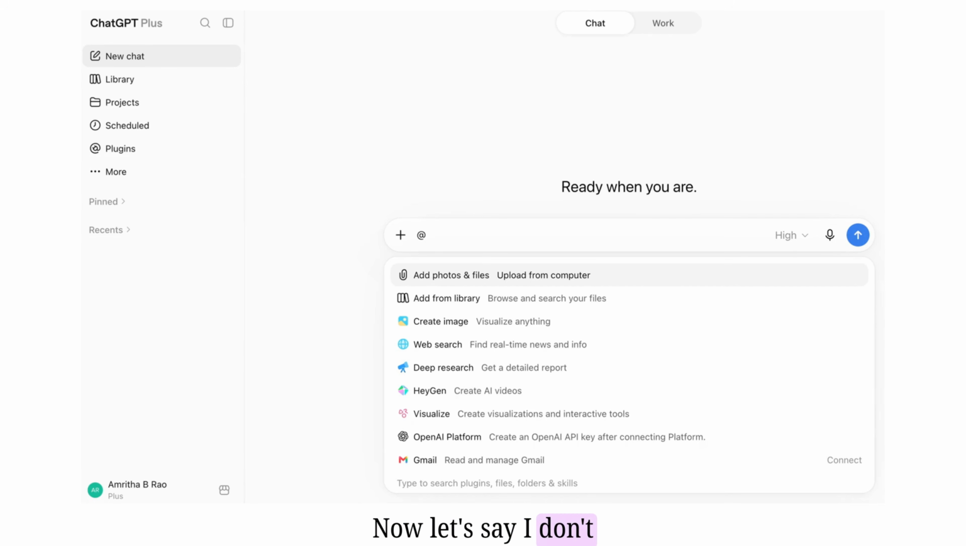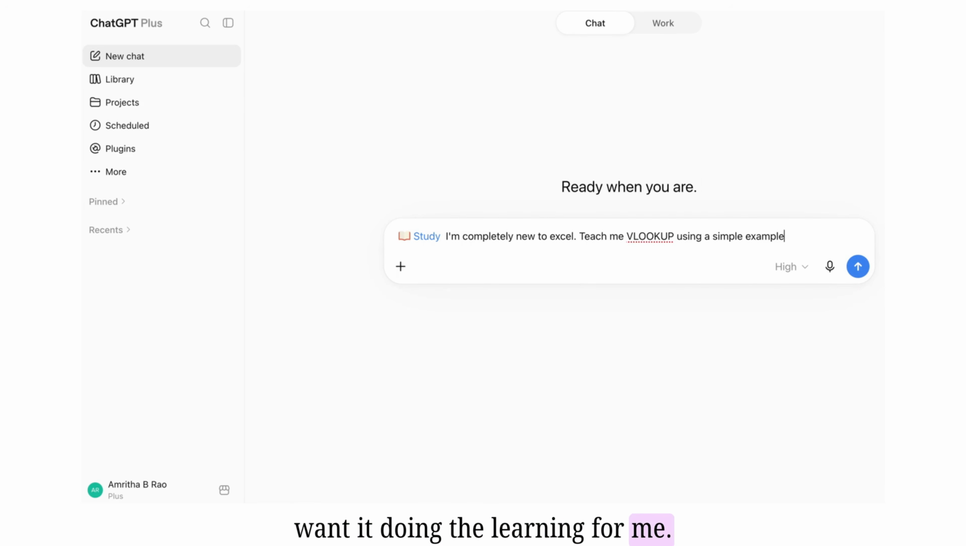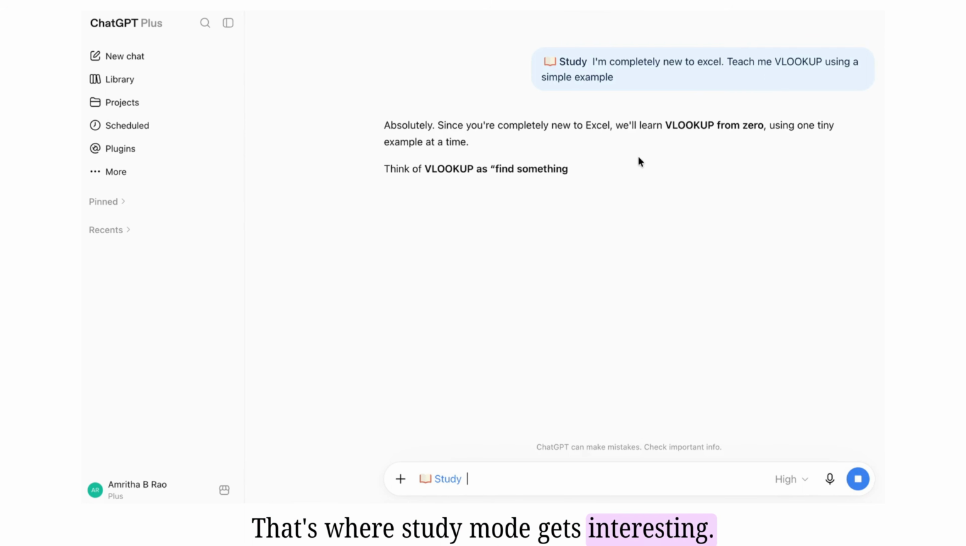Now let's say I don't want the answer. Sounds strange, right? But imagine I'm studying. I'm learning Excel, and I ask, what is VLOOKUP? ChatGPT could simply give me the answer. But maybe I don't want it doing the learning for me. I want it to teach me. That's where study mode gets interesting.